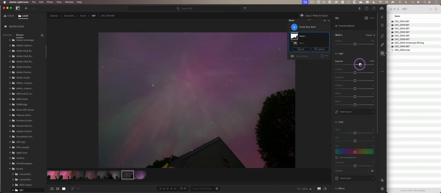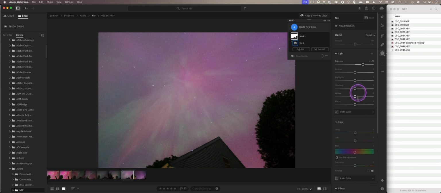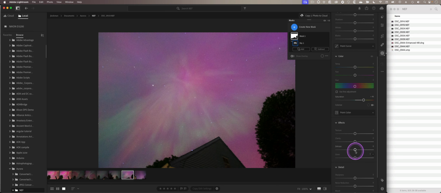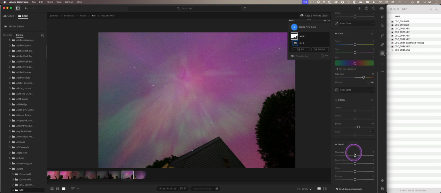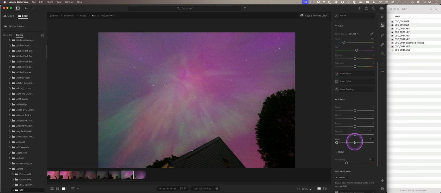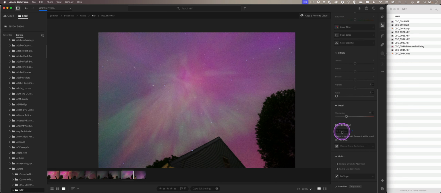Then we're going to increase the exposure in the sky. And then the next thing we're going to do is increase the saturation. Now we're starting to look pretty solid. We want to knock a little bit of dehaze into it. And then the last thing we're going to do is denoise it. So we'll go back over here and we'll send it off to denoise.